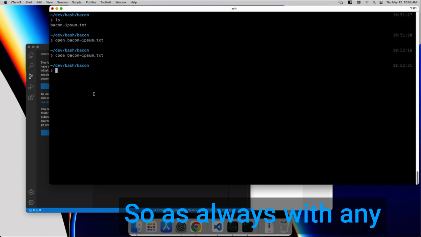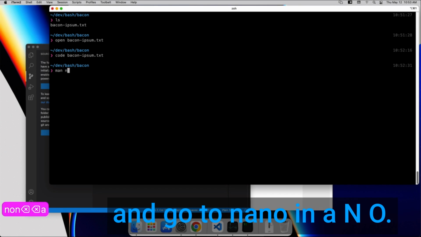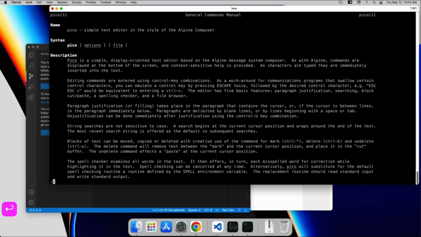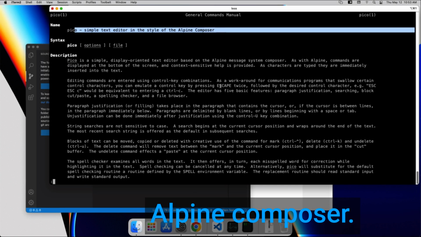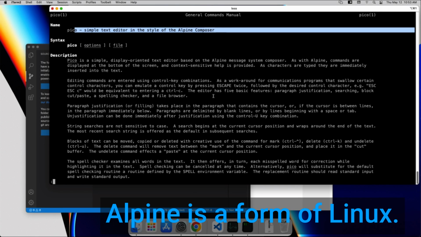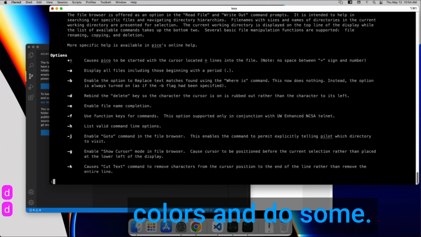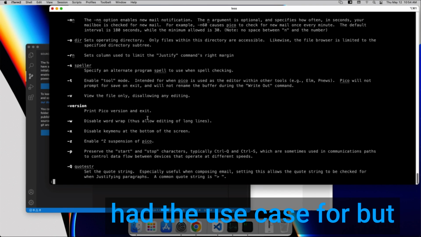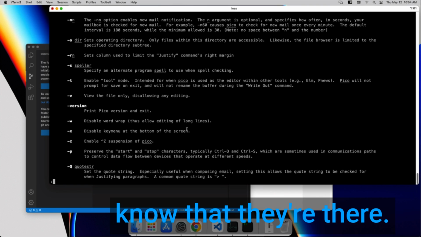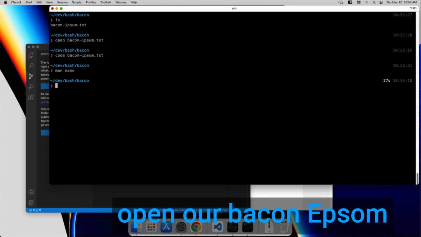So, as always, with any new command, we're going to open up man and go to nano, N-A-N-O. All right. So what it is, a simple text editor from the Alpine Composer. Alpine is a form of Linux. There's not a whole lot of options. You can change the colors and do some basic options that I've never had the use case for, but know that they're there.